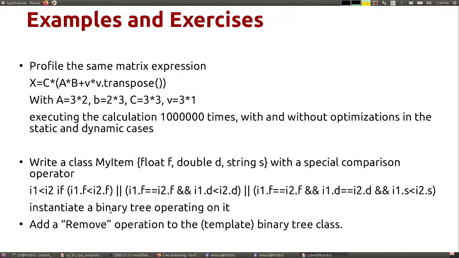The other exercises that I submit to you are all very fast. I hope you appreciated that it's something that you can sit and do in half an hour, or even less. I would like you to write a class myItem with a special comparison operator that is defined in here, and then instantiate the tree with this class, the binary keys. Before we used myS, now we use another thing.